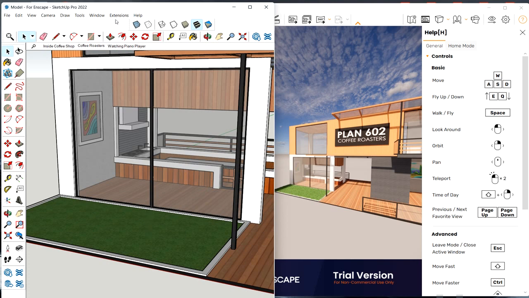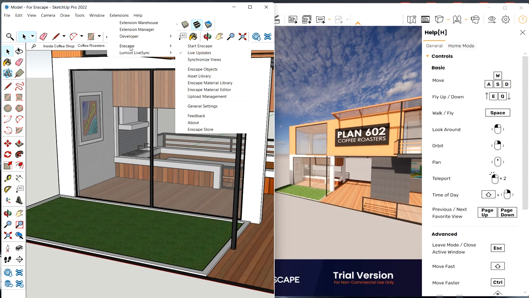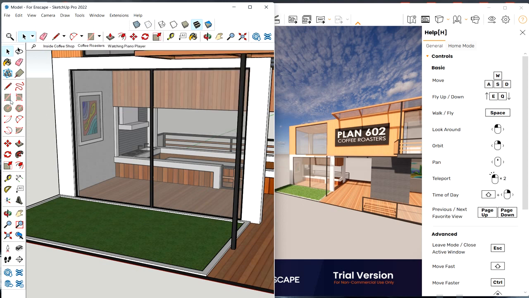Now, if we go up to extensions, we're going to tap extensions. We're going to move down to Enscape. And I want to make sure that we've all got something clicked here. Do you see live updates? Okay, this one is really going to be where the magic happens, because it basically means that anything I do inside this model is going to appear inside of what we're outputting in Enscape. So I'll show you what I'm talking about right now.